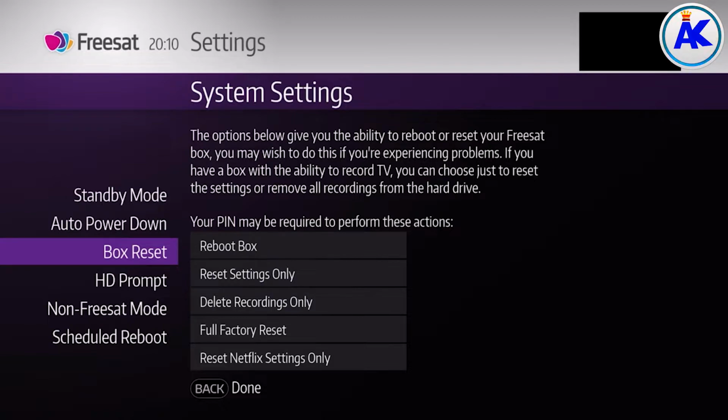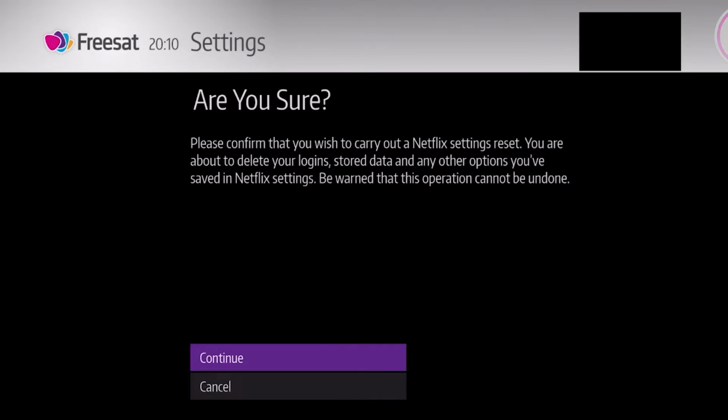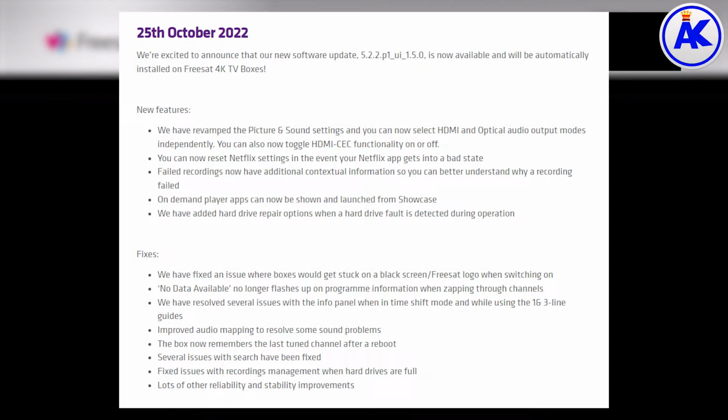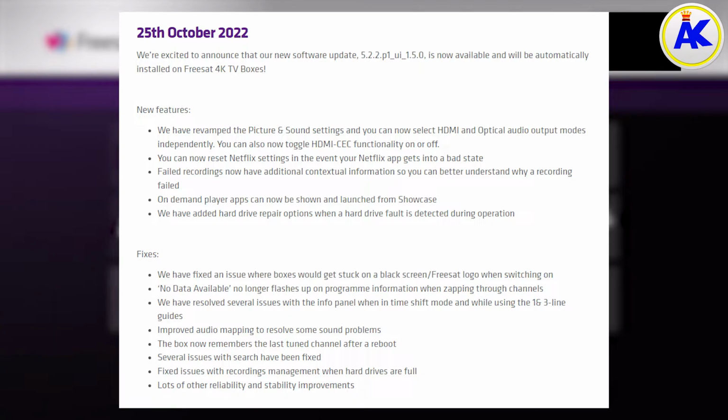You can also reset Netflix settings, so if the Netflix app is playing up or something, you can reset the settings. Failed recordings now have additional contextual information, so you can better understand why a recording failed, whereas before it was very vague, so now it should give you at least a little bit more information. On-demand player apps can now be shown and launched from Showcase, and they've also added hard drive repair options, so when the hard drive is playing up, if it's failing or, say, overheating, it gives you more options basically.